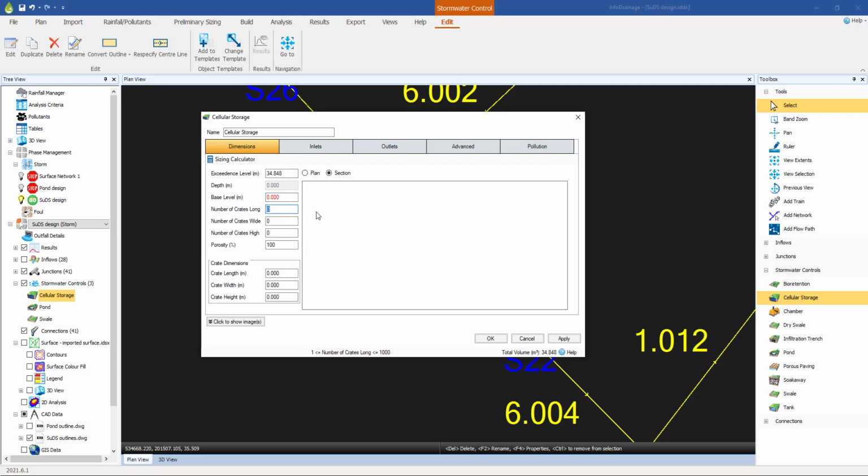And in this example, we've got 15 crates long, 15 crates wide, and 1 crate high. Porosity: the great thing about the cellular storage is it does have high porosity, so we're only losing 5% of it through the structure of the crates themselves. And each crate is going to be 1 meter long, 1 meter wide, and 1 meter high. So you can see the overall volume is going to be 247, so 15 times 15 times 1 times 1 times 1 times 0.95 is how we derive that number there.